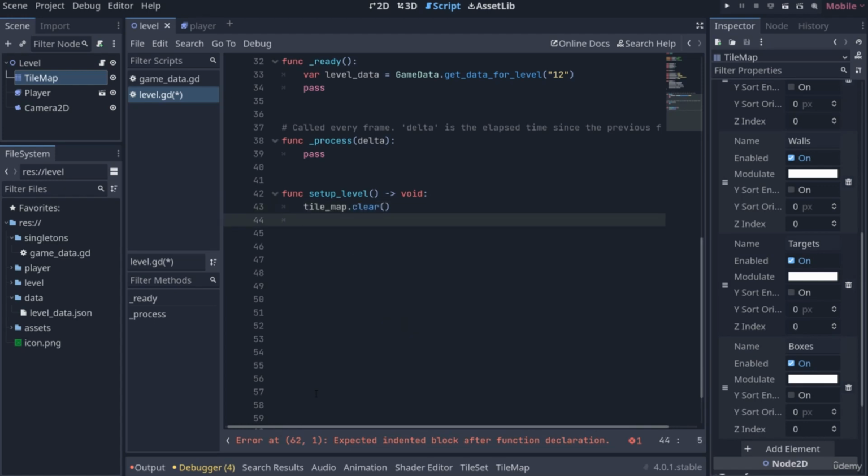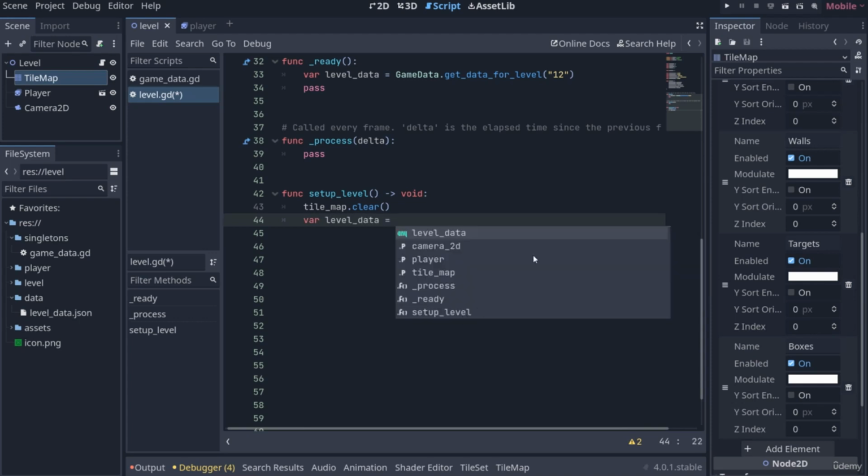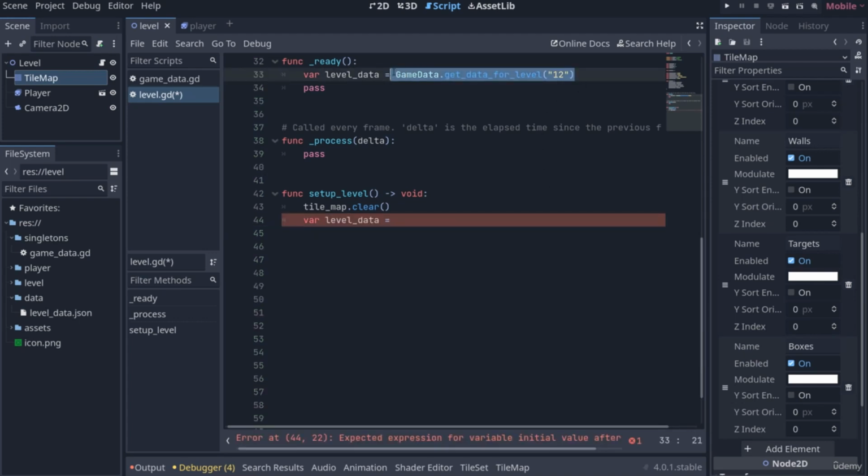Anything that we've drawn so far will be cleared from the code, so we don't need to go into the level and do that by hand. It's now been done for us. Now what we need to do is get hold of our data. So we'll get hold of our level data, and we'll set that equal to, and we can actually set now this hard-coded to level 12. We'll put that inside here.